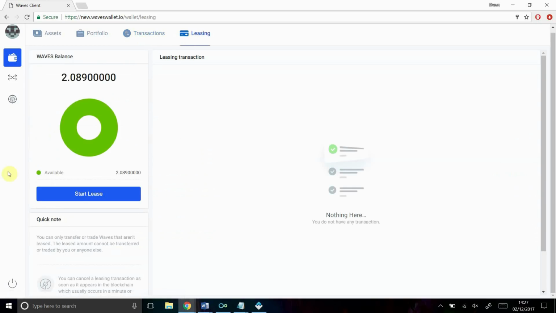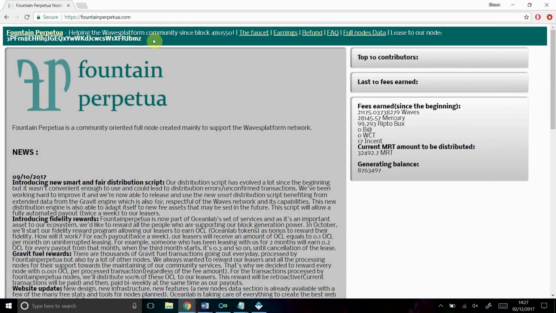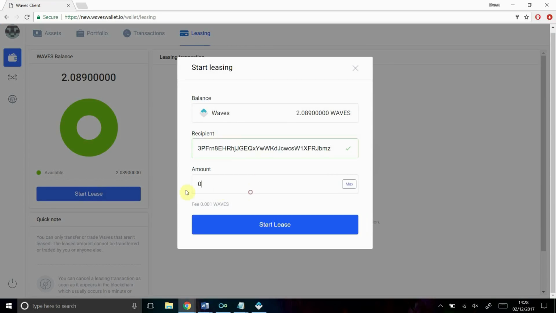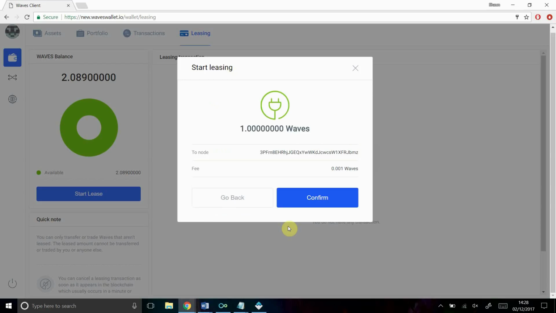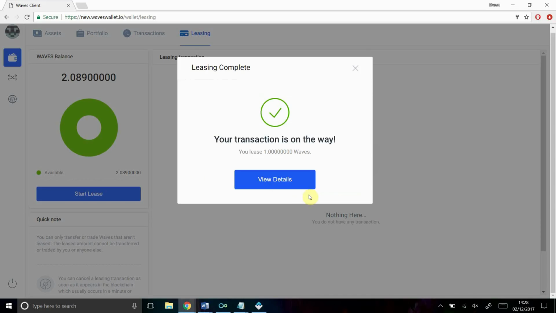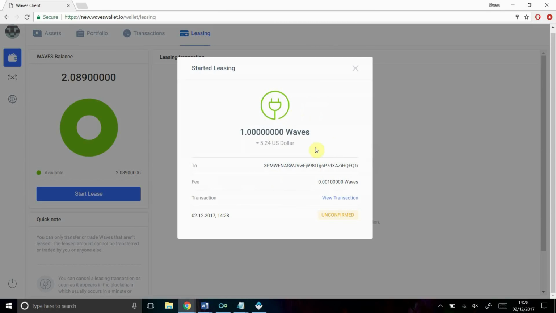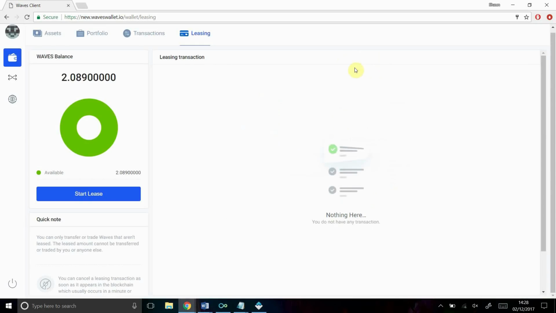Your leasing tab, as you can see here, has become a lot nicer looking. At the moment, I'm not actually leasing any of these Waves. I've only got 2 test Waves in here, but just for the hell of it, I'm going to send out a lease transaction just to the good old Fountain Perpetua node here, just for the fun of it. And we're going to lease at least one wave to them, a whole one wave. Oh, look, view details. There we go. So I can see my lease transaction, my starting lease has gone out. Just waiting for some confirmations, and that should show up in here. I'll come back to that in a second.